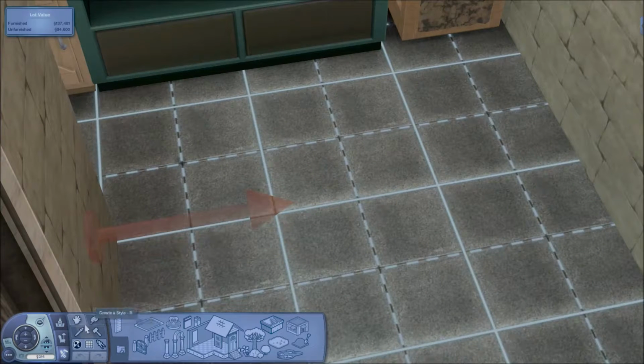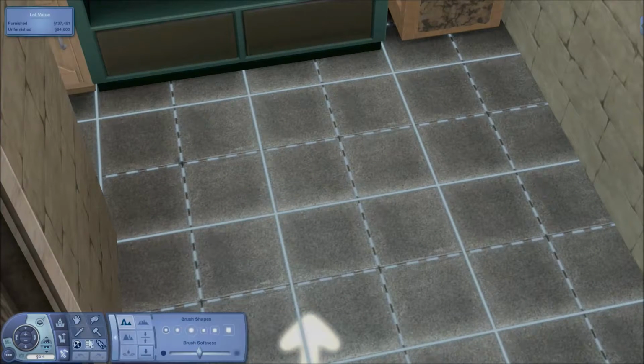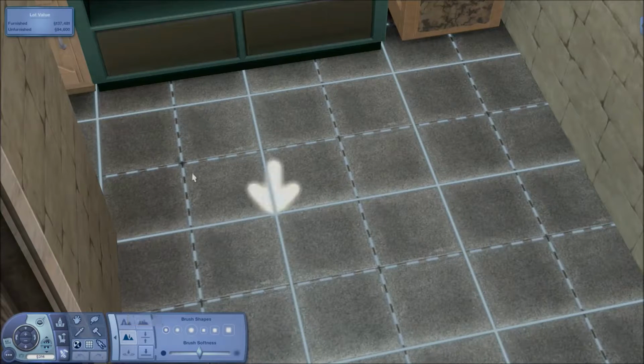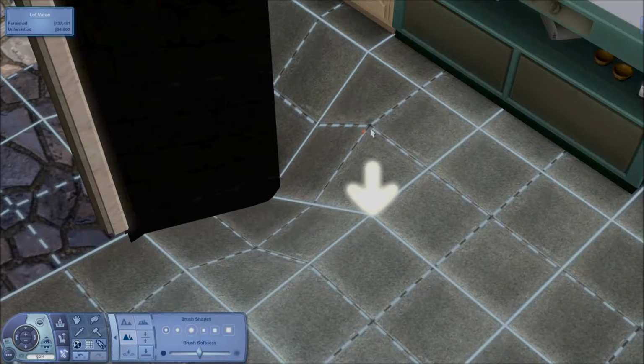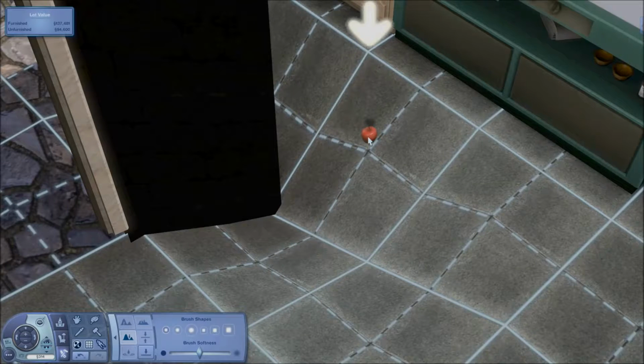Now we've got the cheat turned on. We dig a hole, go into the terrain editing tools and lower the floor level, and you'll see an apple appear. There it is. Now we've got to get rid of that apple.